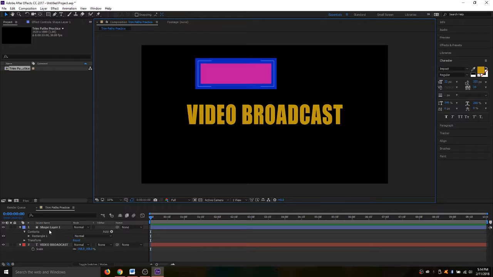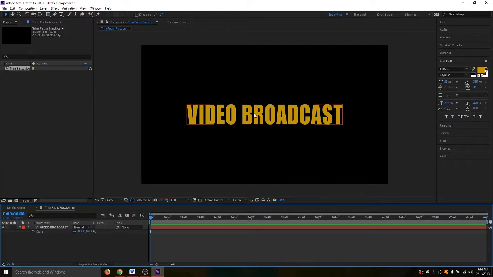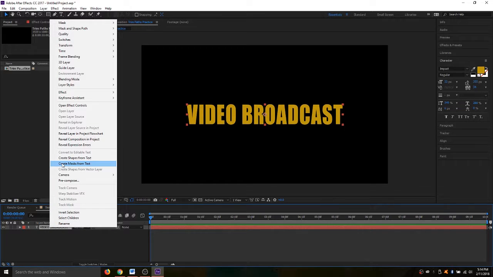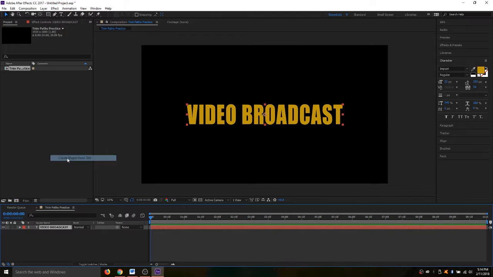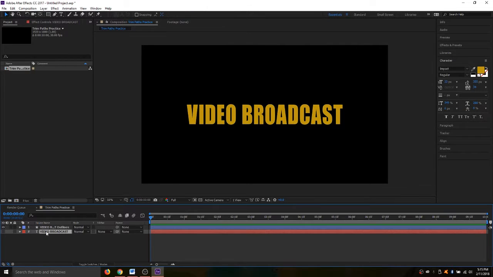So I can get rid of this shape layer. It only works with shapes, so we have to turn this text layer into a shape. To do that, I'm just going to go down here and right click on my text layer and go up here to create shapes from text. I just want to make it a shape, and now it has done that. It has kept the text layer itself in the project, but it's also made it a shape layer. You can see the difference here.